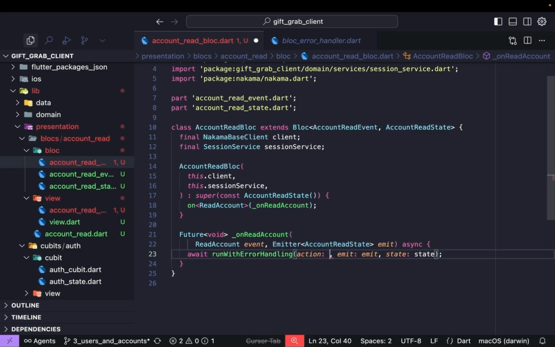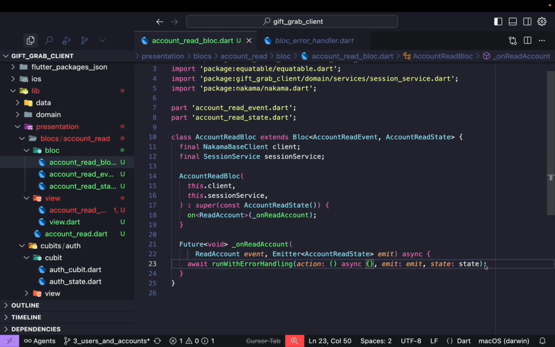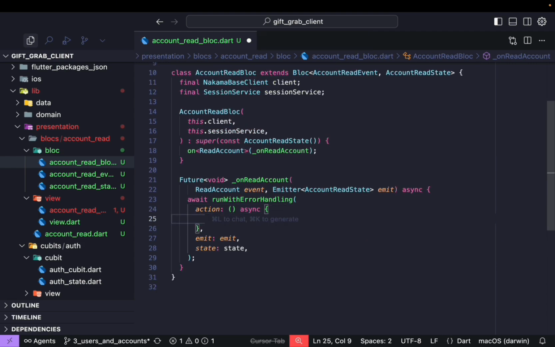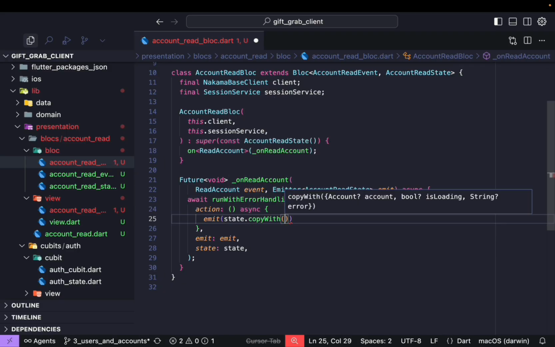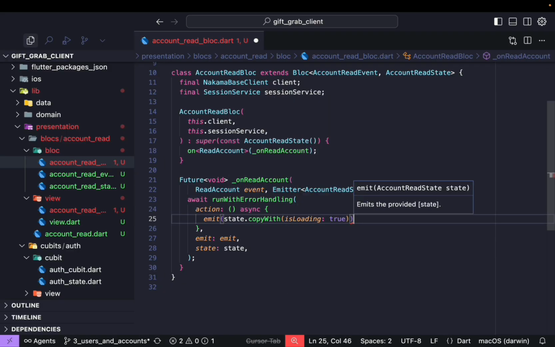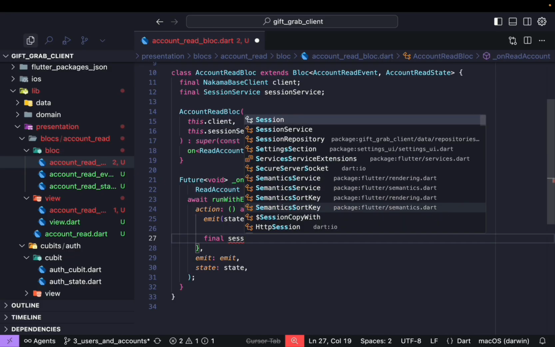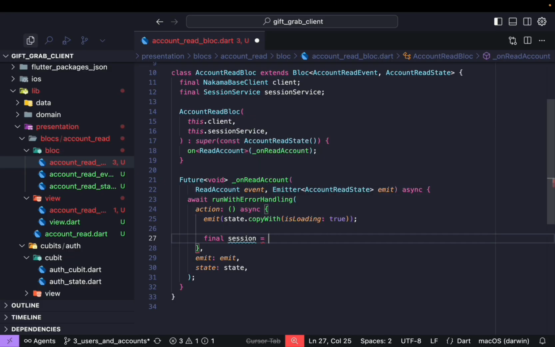So let's specify the action, which is going to be async. And then we can map out the actual function. So the first thing we need to do is, when we call any event, we want to set our is loading state to true. So I'm going to emit a new state with the is loading flag set to true. And then we need to get a session from the session service, because we can't do any actions with the Nakama client if we don't have an active session.